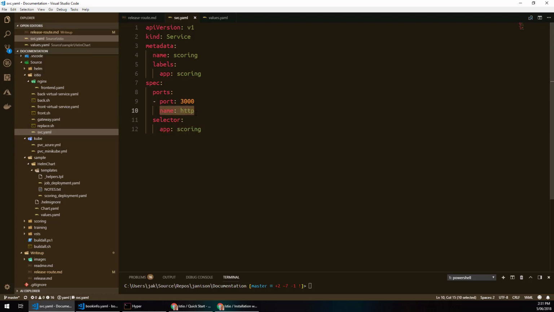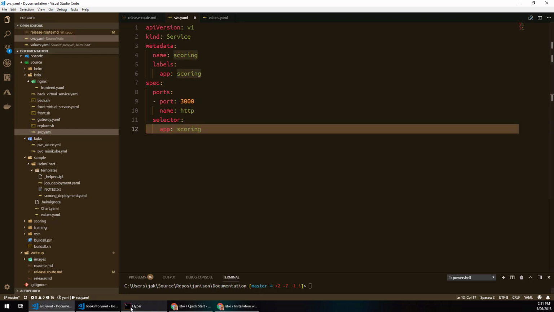One very important piece of this is this name, HTTP. Without that, I tore my hair out trying to find out what was wrong. Without that name, HTTP, on the service port spec there, Istio just will not use it. It will just ignore it. So what we might do is I might just deploy that service.